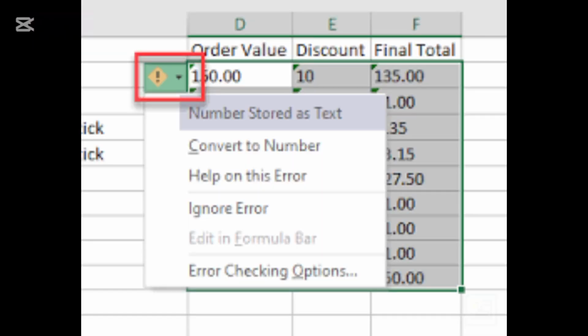Sometimes you right click and click on ignore error, but some hours after, it will come back, right? I'm going to show you how to fix it today. Just go ahead and watch this video.